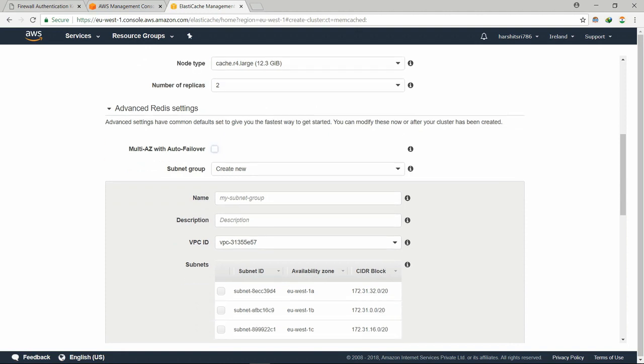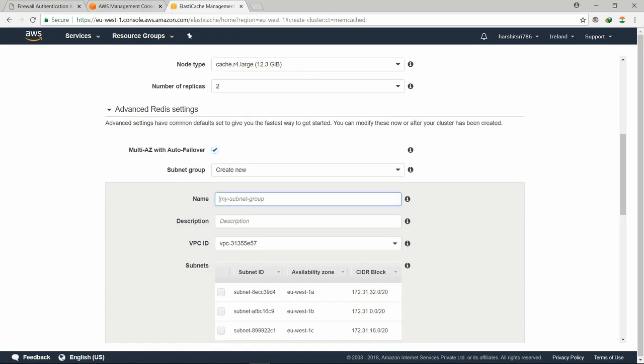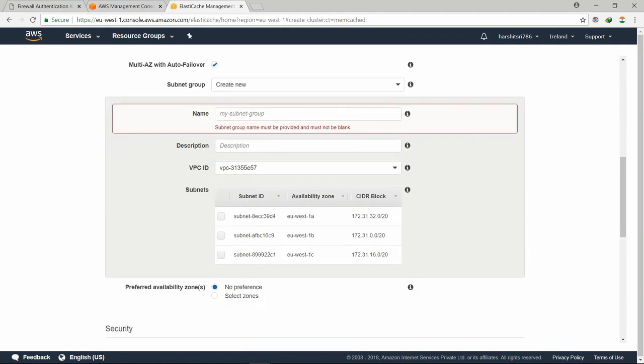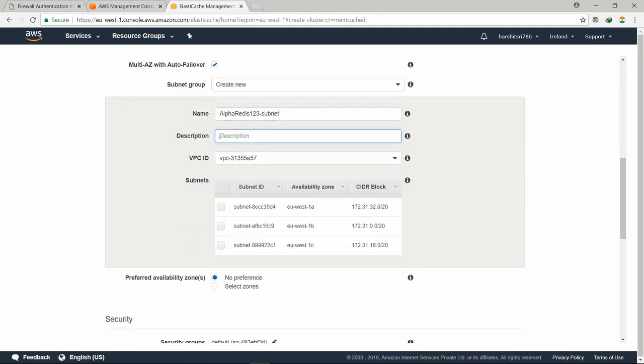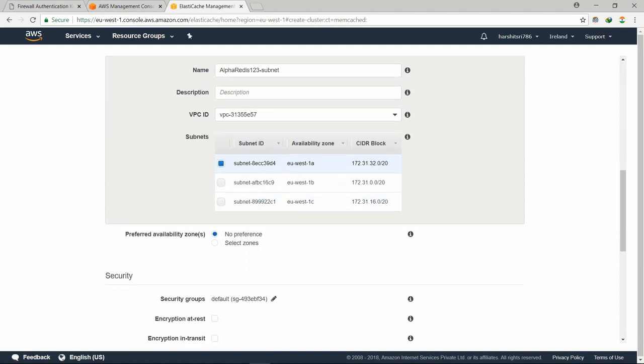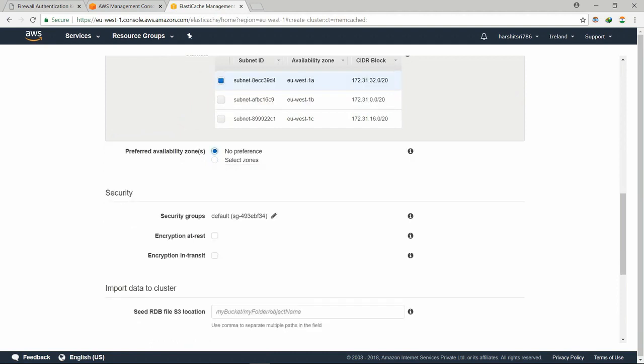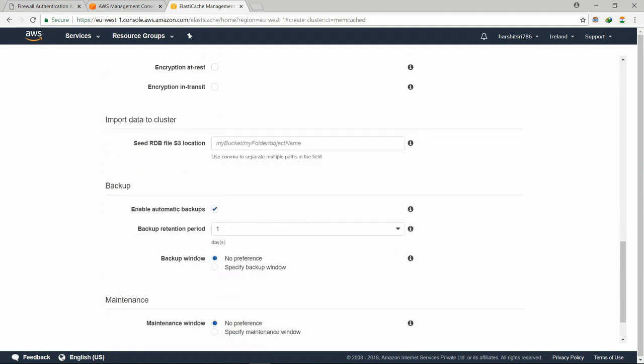For advanced settings, you could go to the subnet groups, provide a name. You can also attach a virtual private cloud, VPC, provide an ID for the VPC, and provide the subnets associated with the virtual private cloud. You can choose from the preferred availability zones. If you choose no preference, it will automatically be installed anywhere in any AWS region, or you can select zones like EU West, US East, Singapore, Mumbai, anything like that.